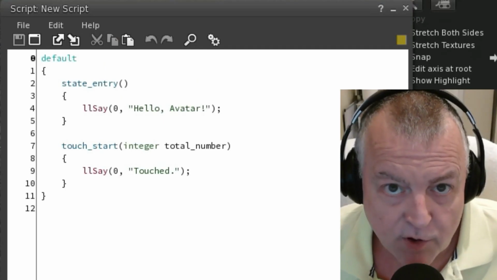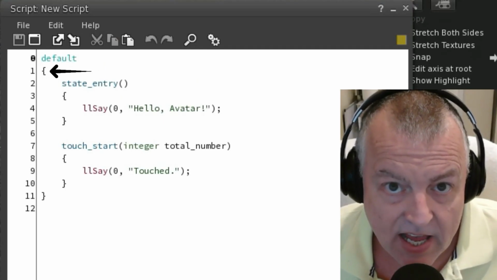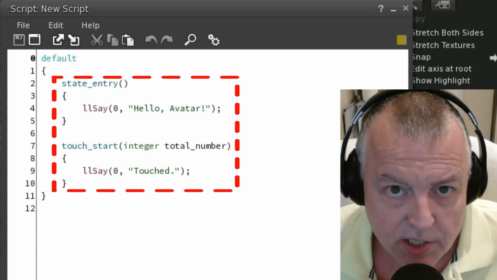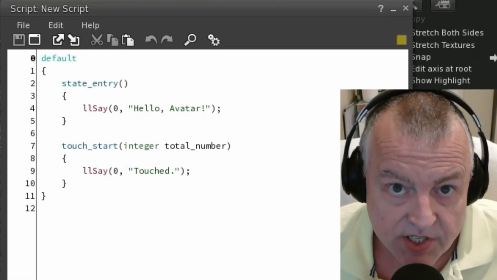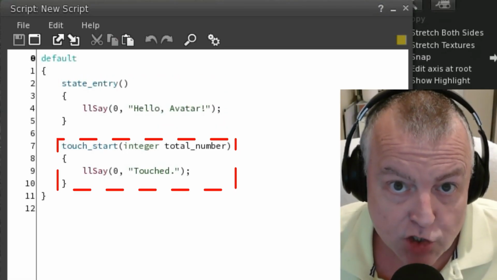You can see the default state begins here and ends here. Everything in between is what runs within the default state. For most of the things you'll do in LSL, you'll probably only need the default state, but it can be helpful in some cases to have multiple states. Inside the default state, you see the state entry event and the touch start event.